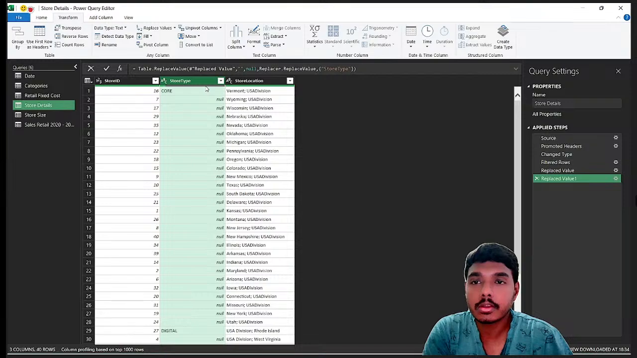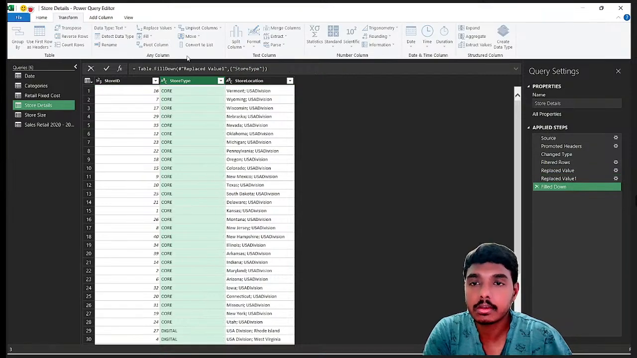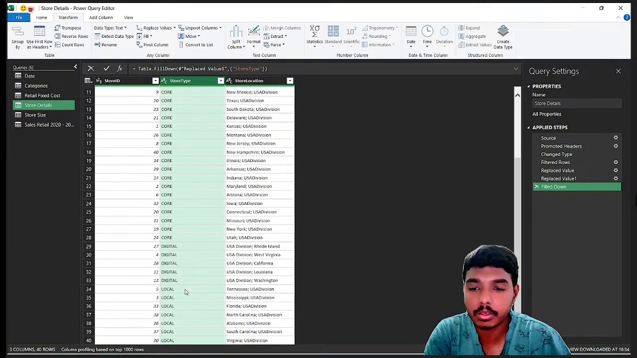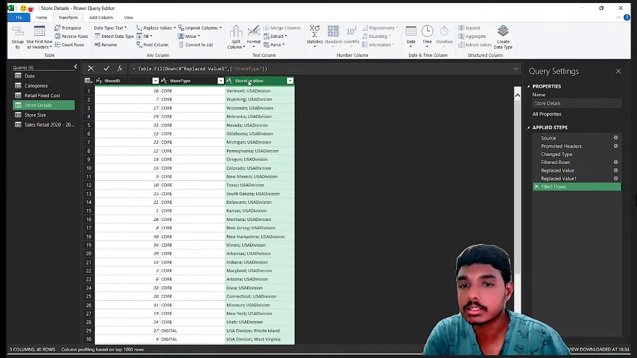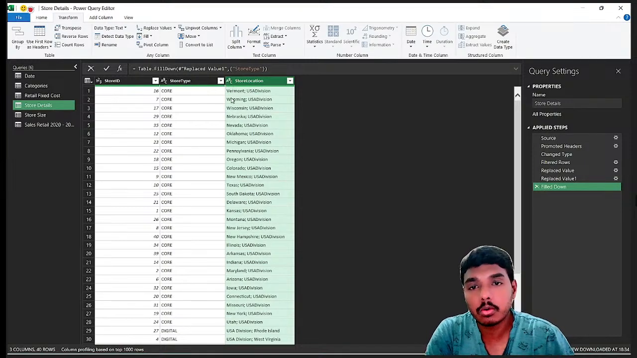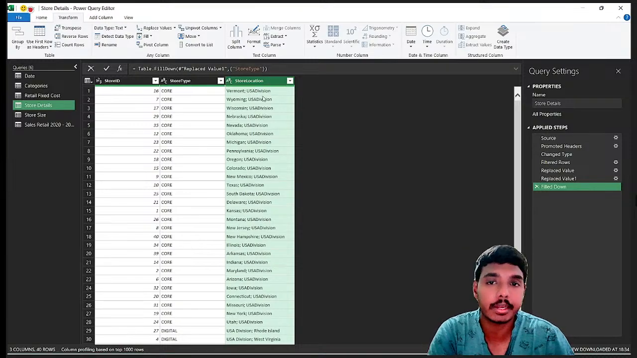Now what I can do here is I can use a fill option here to fill it down. You can see now all my core type is still here in the same way, digital from here to here, local from here to here. So my data in this particular column is now proper. In the same way, you can see there is something called store location. So in the store location, the location is also there and the division is also there. The division data is a separate column data, correct?